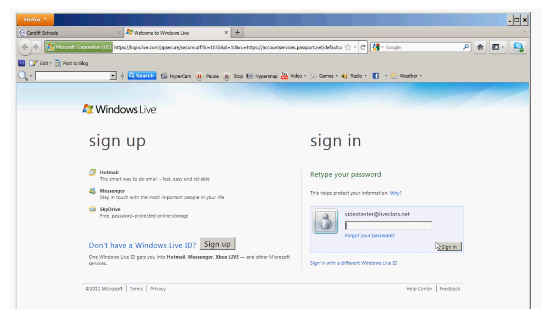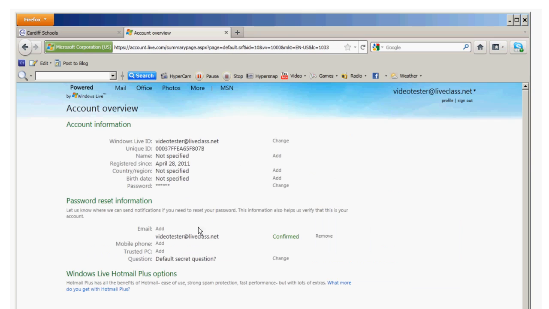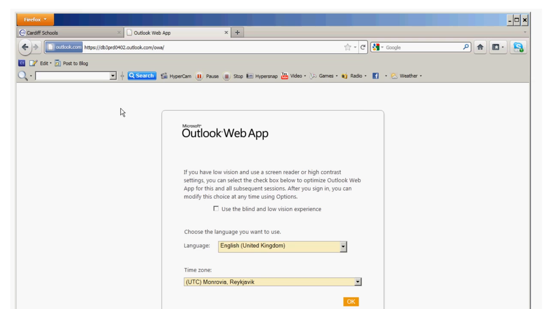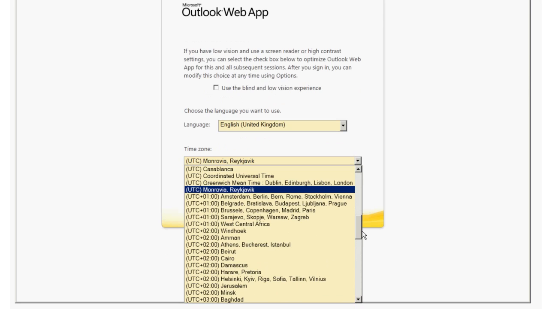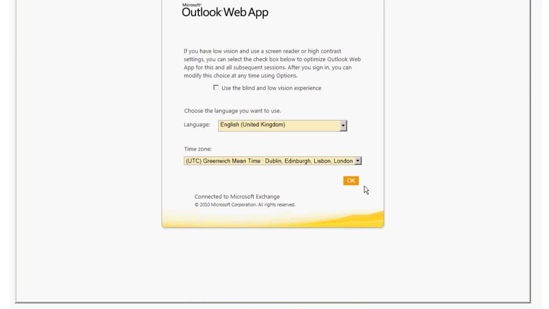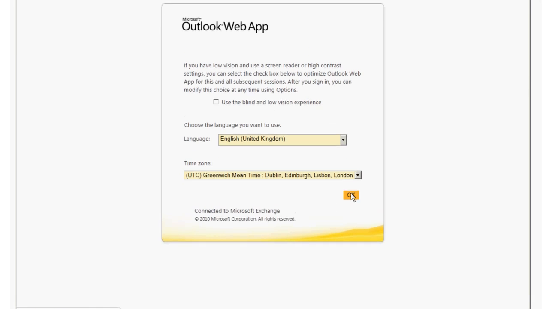Enter your password and sign in. The initial page really doesn't do particularly much here. It just confirms the details that are already inside the system. We're interested initially in going to the mail system, so click on mail. The first time you ever use this system you'll be given this question, obviously your language and time zone. Okay, so choose the obvious, which is Greenwich Mean Time, and okay. You should never need to answer that question again.